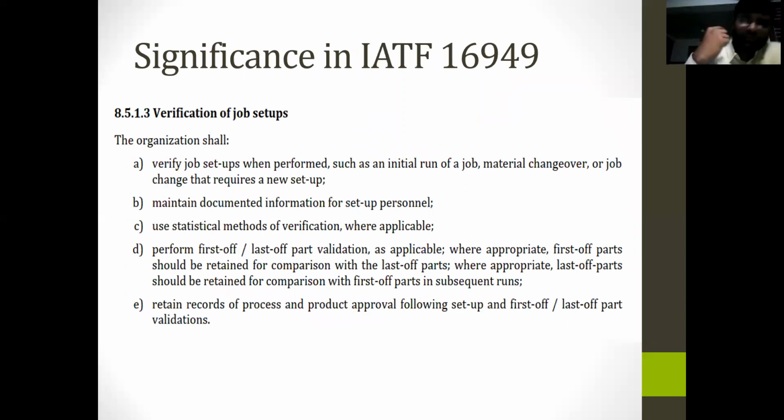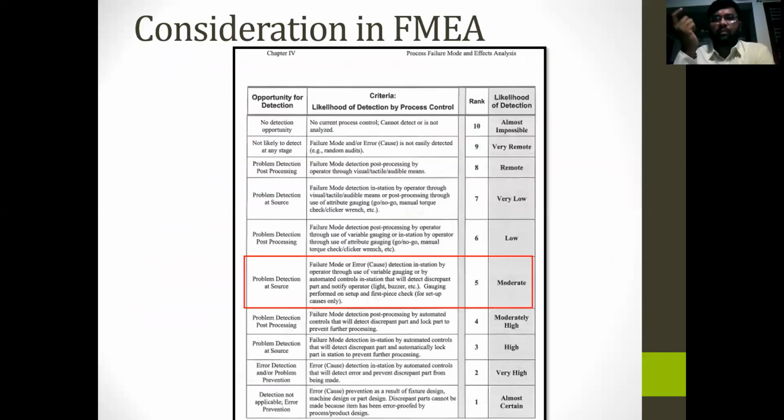Where it lies in IATF 16949, it is 8.5.1.3, that is verification of job setups. In this phase, we are liable for verifying the job setups, maintaining its documented records, using statistical methods for the verification and application, performing the activity and retaining the records for the first-off or last-off part validations. So it depends on process to process, foundry to foundry.